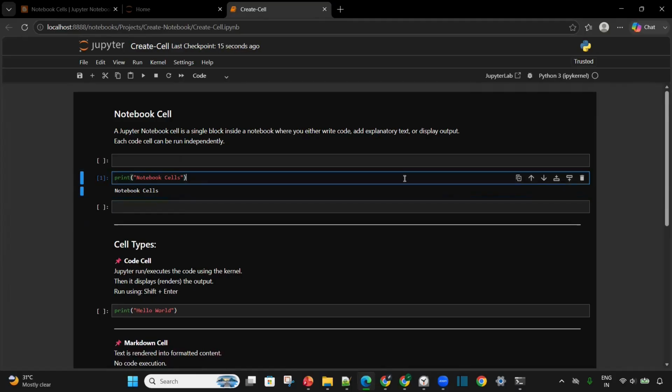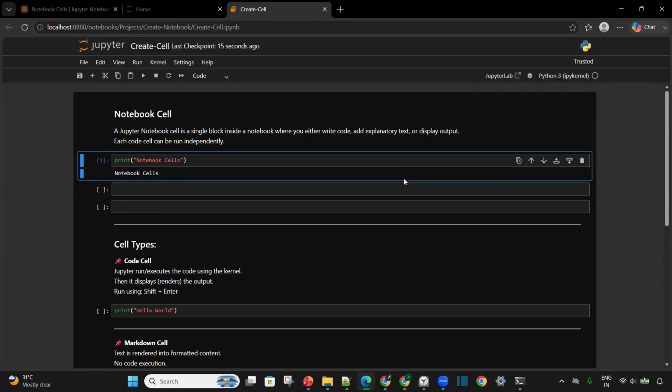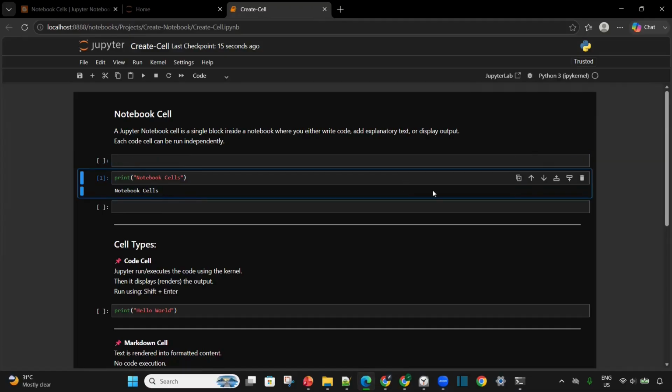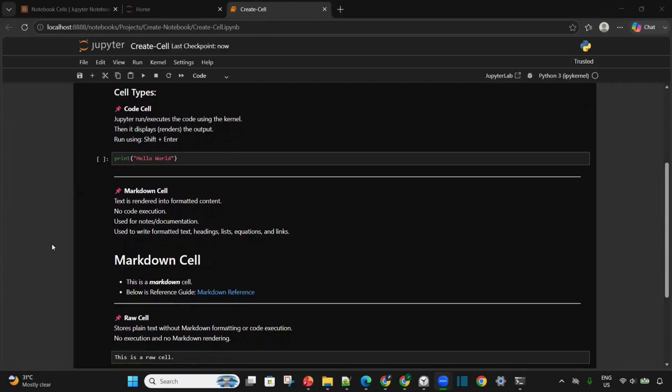Okay. And to move the cell above and below, again go to the command mode and we need to press Control Shift and up arrow to move it above. And again Control Shift down arrow to move it below. So these are the cell options present in a notebook cell. Next, let's explore the cell types that are present.